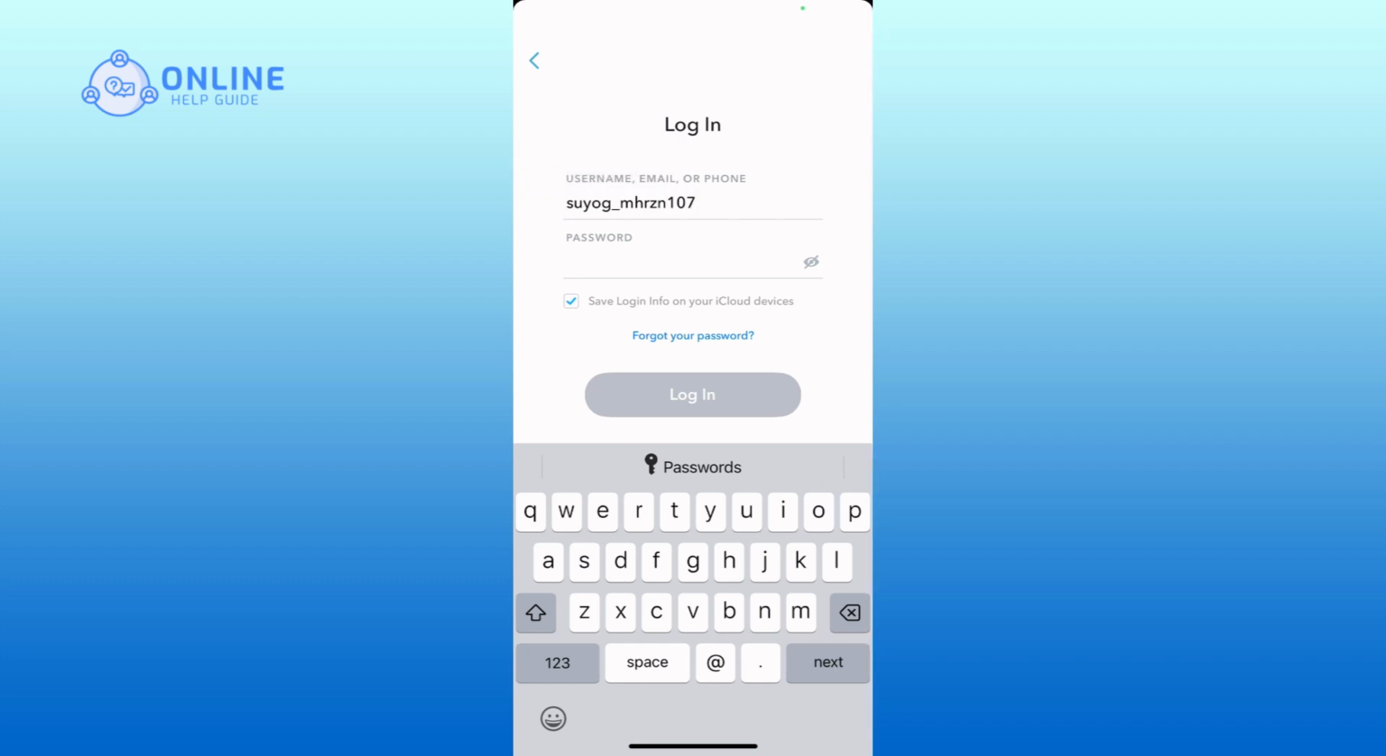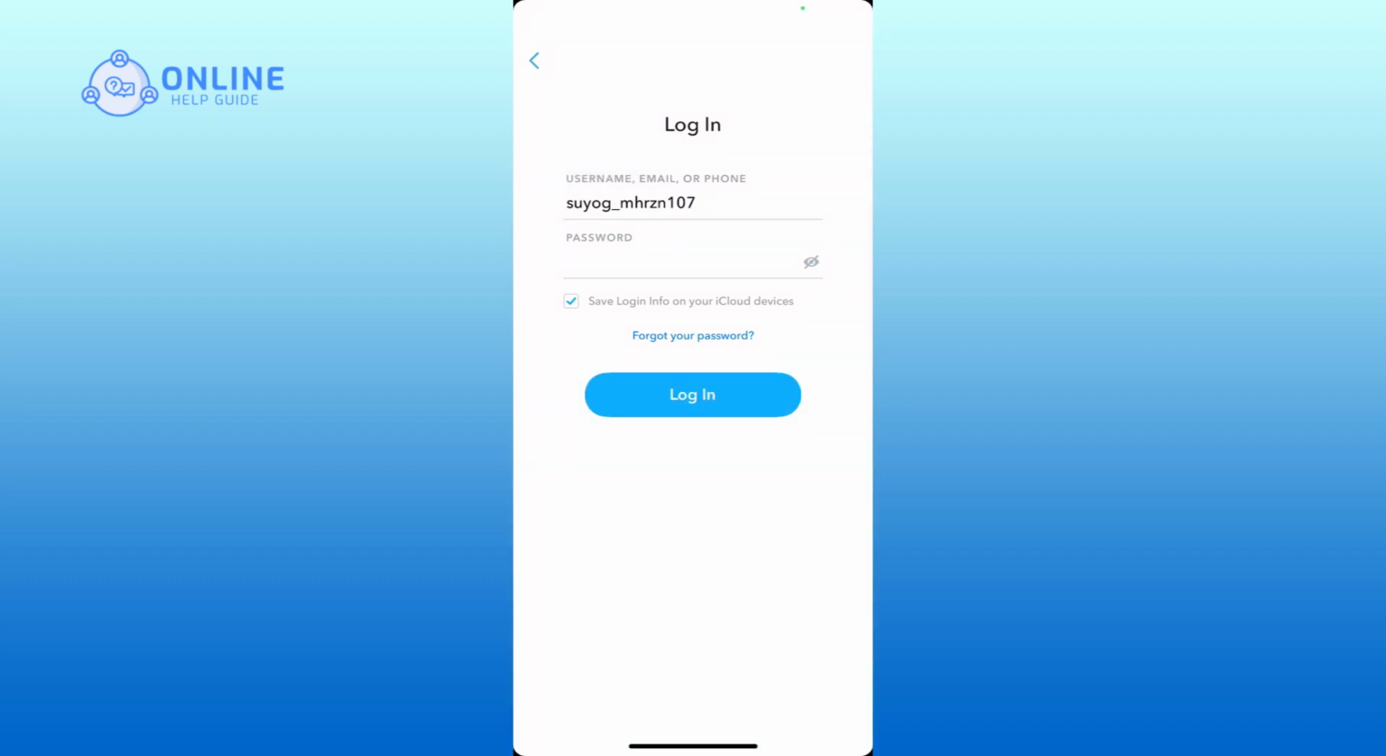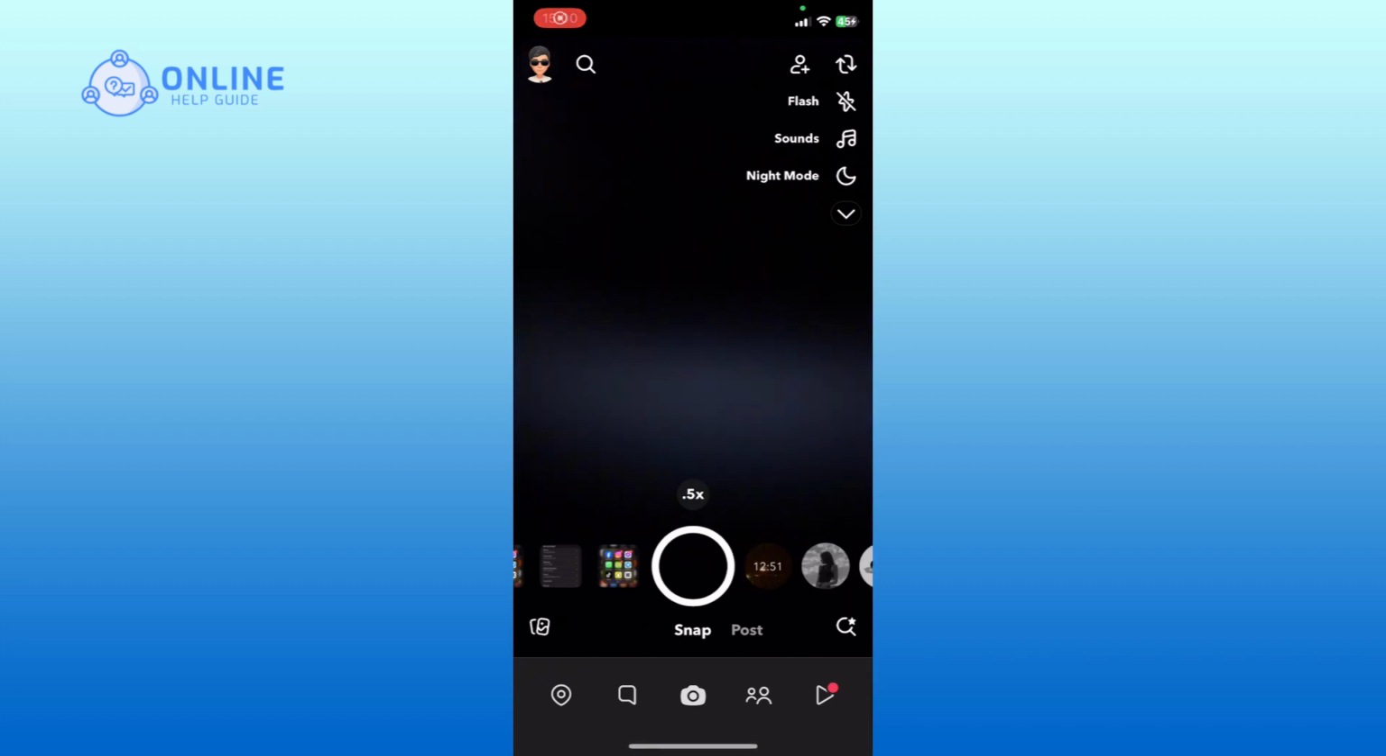Then, enter your Snapchat password. Finally, tap on the login button to access your account. And this is how you can log into your Snapchat account.